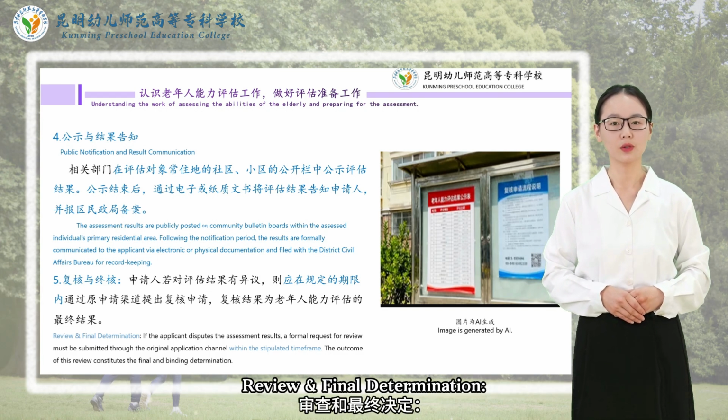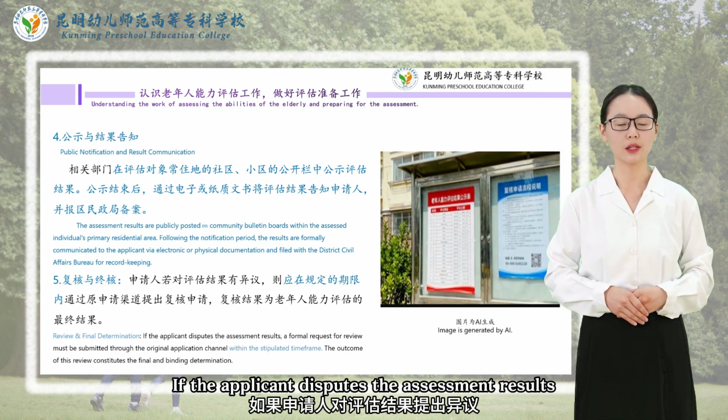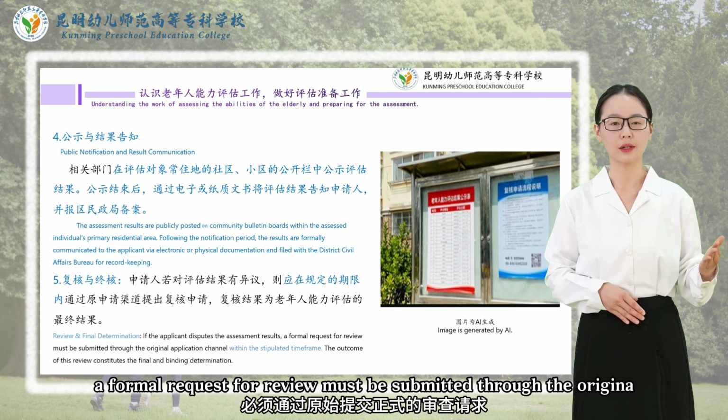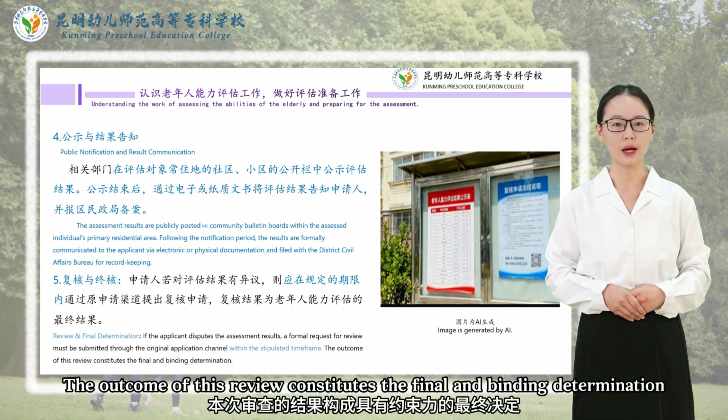Review and final determination. If the applicant disputes the assessment results, a formal request for review must be submitted through the original application channel within the stipulated timeframe. The outcome of this review constitutes the final and binding determination.